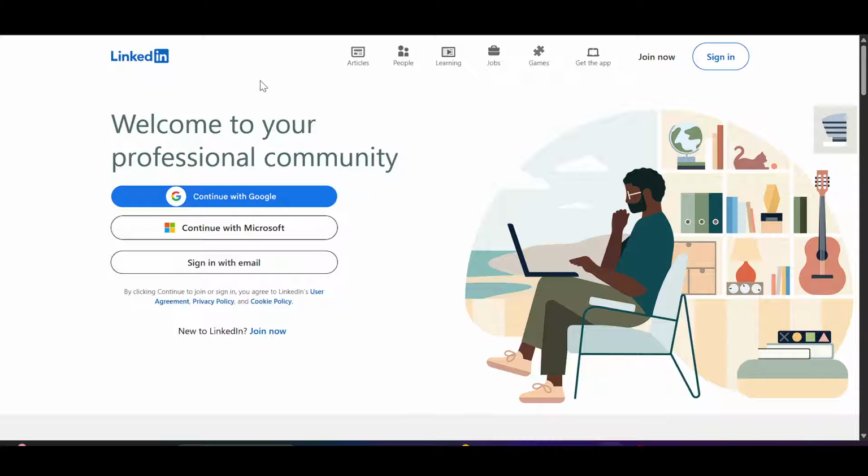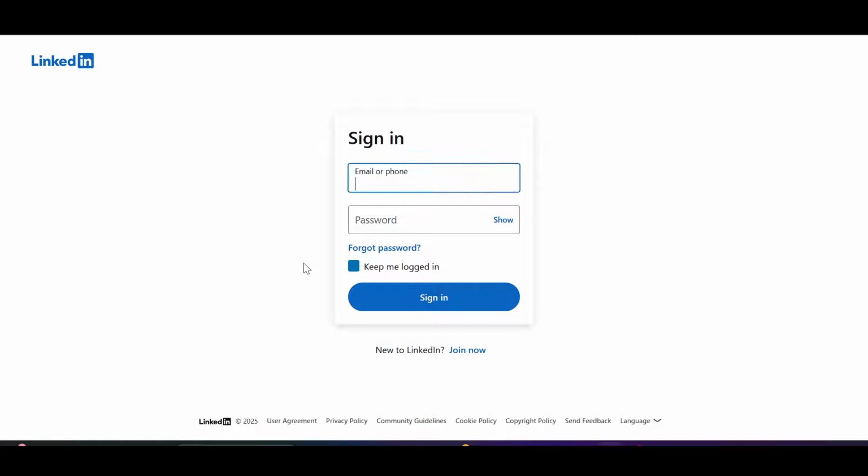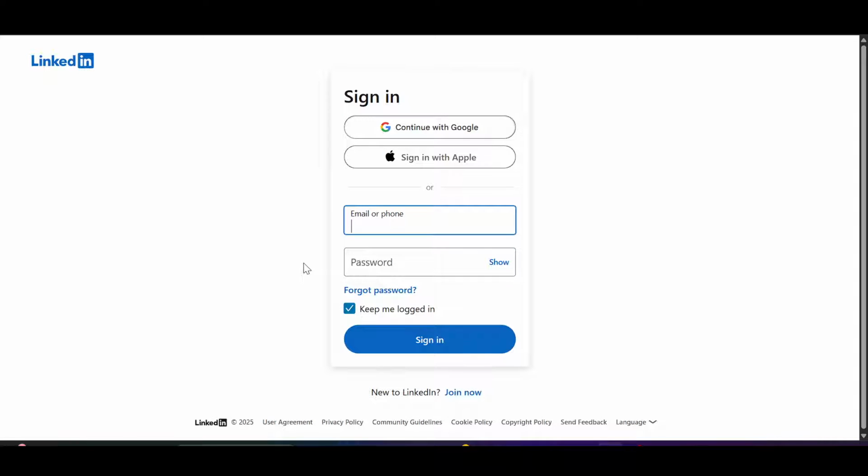So first off, head over to Google or any browser and type in LinkedIn. You will be redirected to this official home page of LinkedIn. If you already have a LinkedIn account, just simply log in, or if you don't have a LinkedIn account, just sign in with your email and create a LinkedIn account.